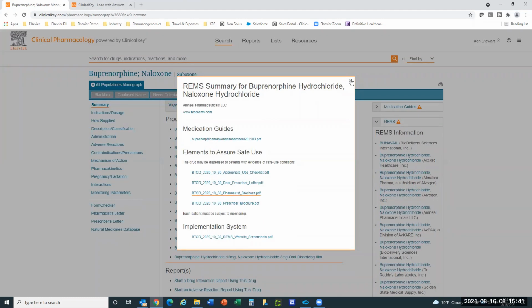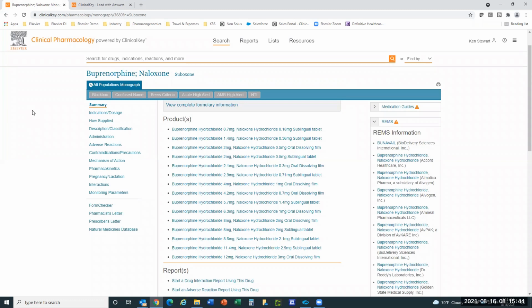So I'm going to stop there with my review of clinical pharmacology, and I'm next going to move on to ClinicalKey, our medical reference product.